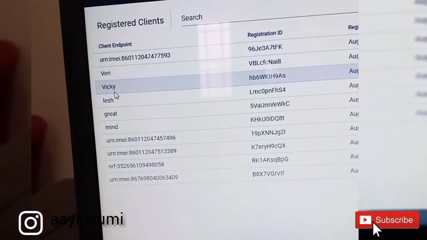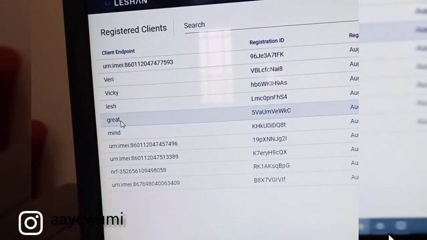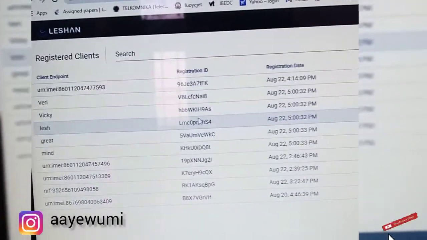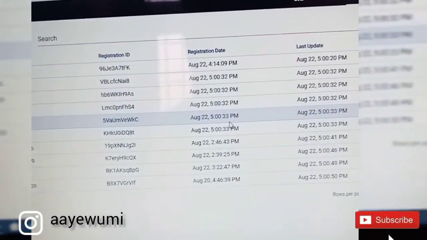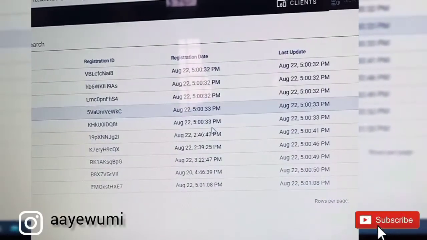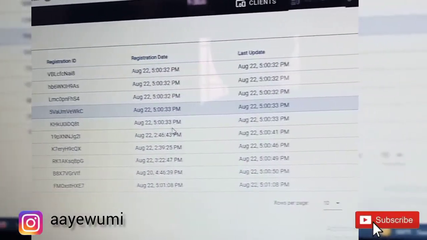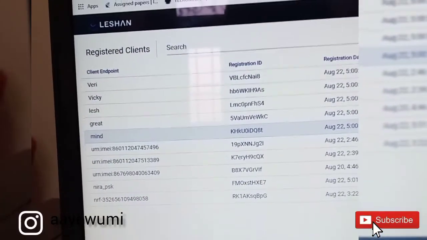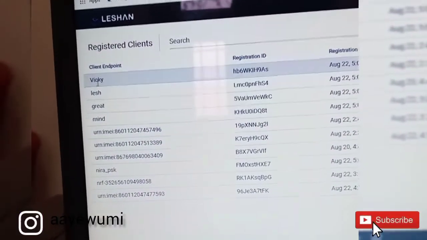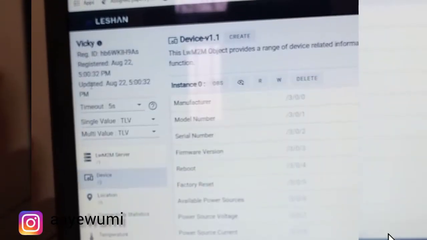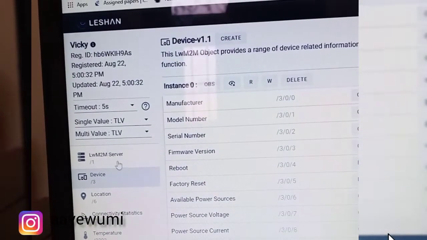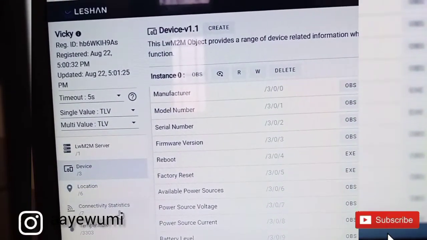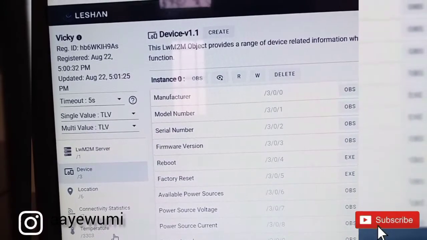We have the Very, Vicky, Lesh, Great and Mind. Can you see the registration ID, the registration time, date and time? We have the last update and home. So we can choose to check any of our clients. Okay, let's open the Vicky client. As you can see here, we have our server, device, location, connectivity statistics and temperature.